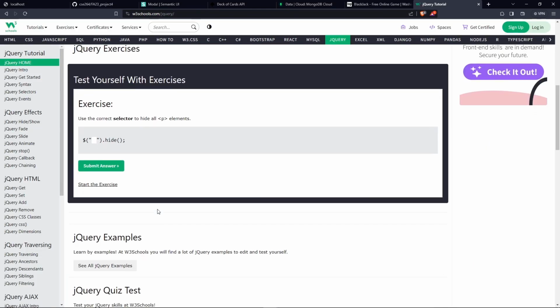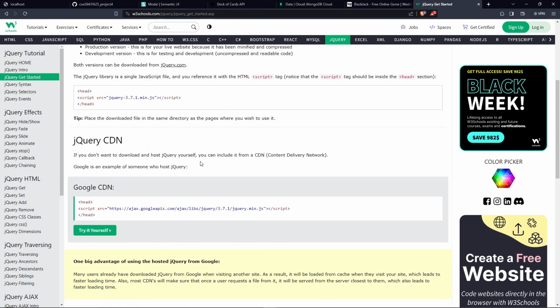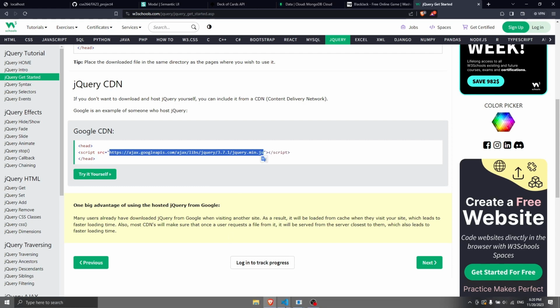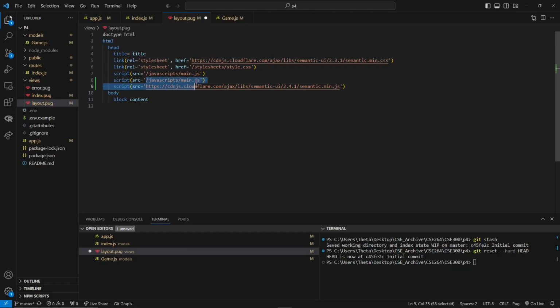just go to the quick get started section, and then do not use this. This is a local import, which means that it's implying that you already have it installed on your computer. We're going through a minified JavaScript file that is hosted somewhere else. So we're just going to take that link and then import it above our Semantic UI stuff.